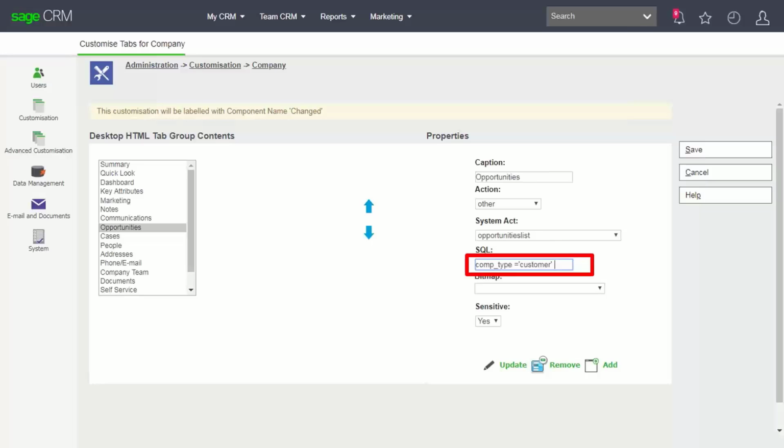Essentially, what I'm saying is, show me the opportunities tab in a company context only if the company is a customer. And I guess that's a nice, clean, good user experience. Don't show me a tab where there's nothing in there. Why would I bother looking? You could do the same for cases. You could do the same for anything. And you can interrogate and reuse and cleverly leverage all sorts of fields in the system.